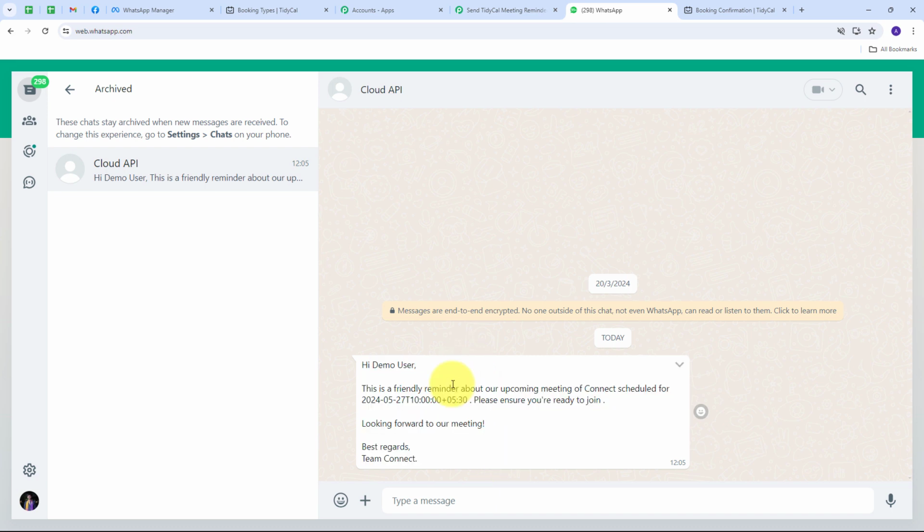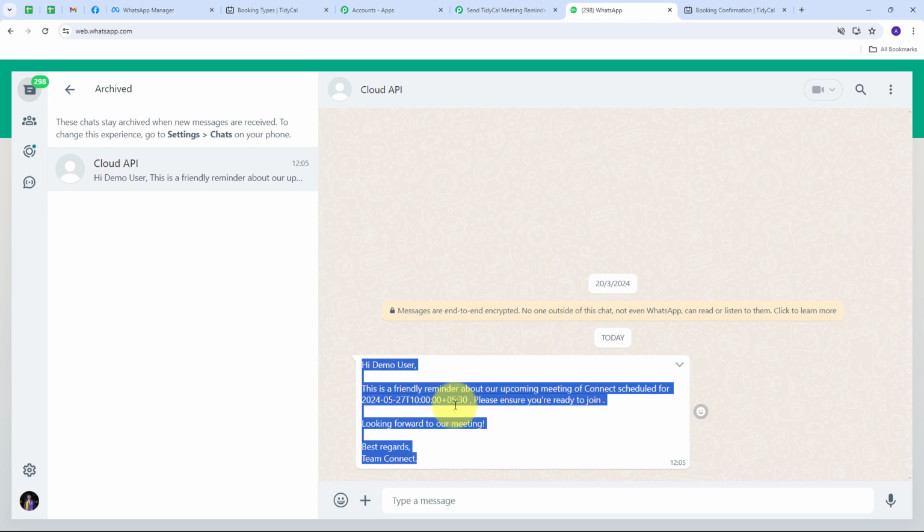So here we can see that I have sent this reminder message automatically to my client and I have sent this reminder message 30 minutes prior to my scheduled meeting. So this was my message that I have in my template and I have used that template to send this reminder message automatically to my client.